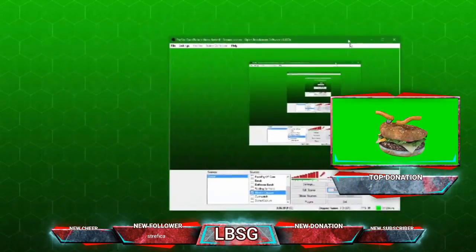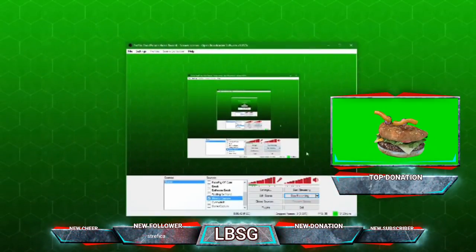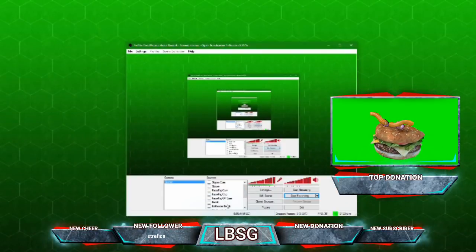But anyways, what I'm doing right now is a monitor capture. It captures the whole monitor, the monitor that I'm using right now. And what I'm going to do extra is something called face rig cam.